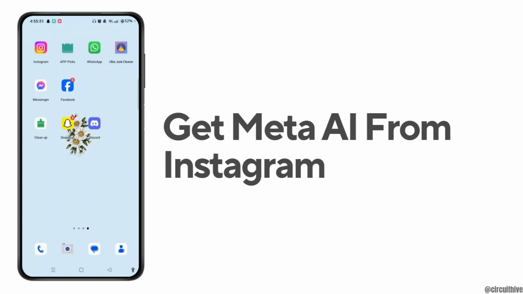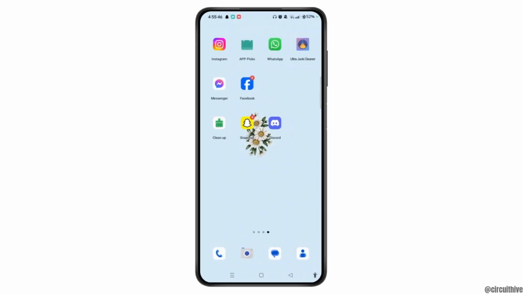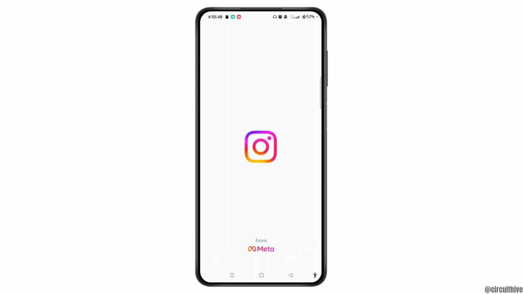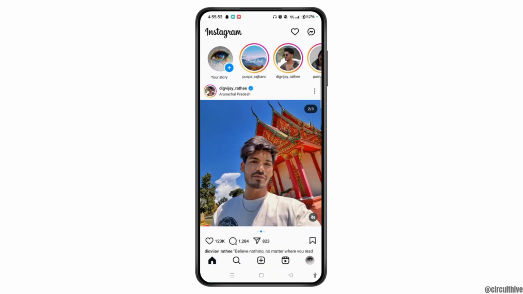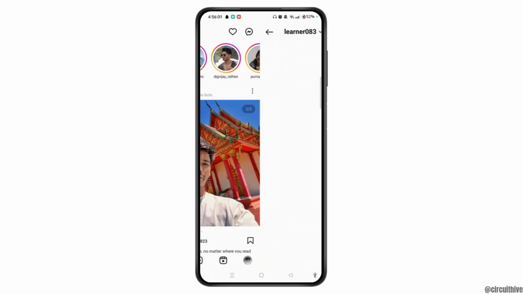How to get Meta AI on Instagram. Launch the Instagram app on your device. Make sure to log in and sign into your particular account. To get Meta AI on Instagram, tap on the message icon at the top right corner of the screen.